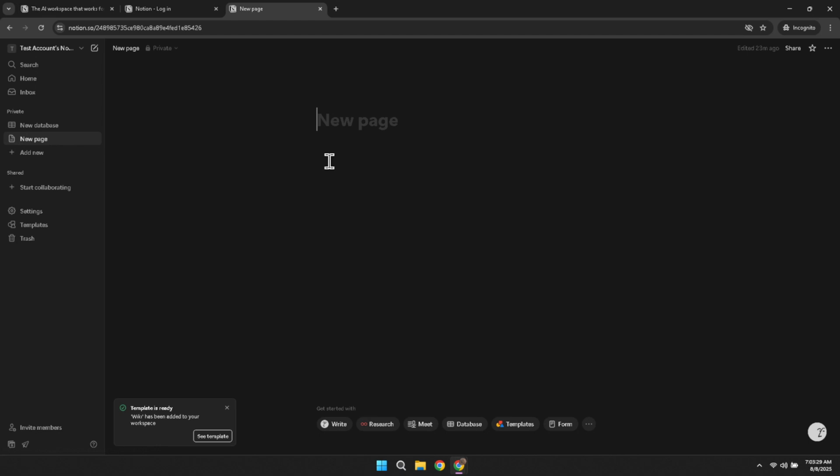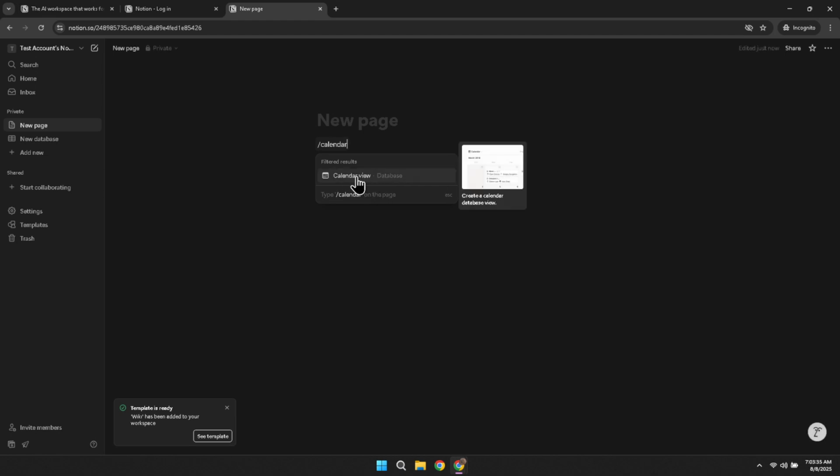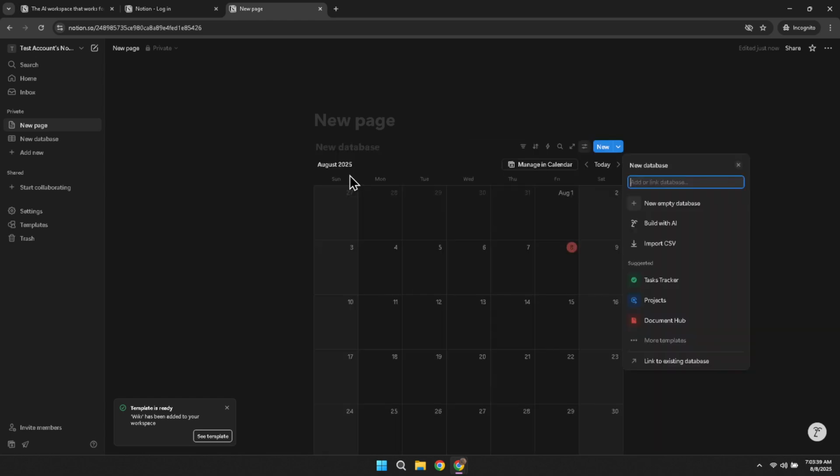Now, here's a neat trick. Within your page, just start typing slash calendar and you'll see a handy drop-down menu appear. This is one of the many useful quick commands available in Notion, making it incredibly user-friendly. Select the calendar option from this menu, and Notion will instantly insert a calendar template into your page.